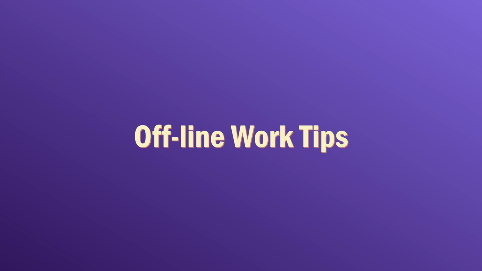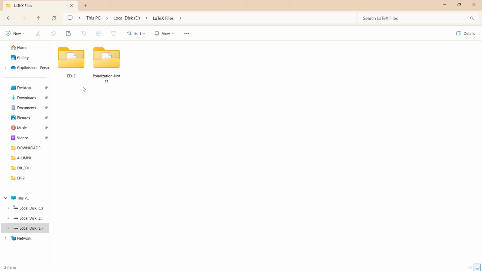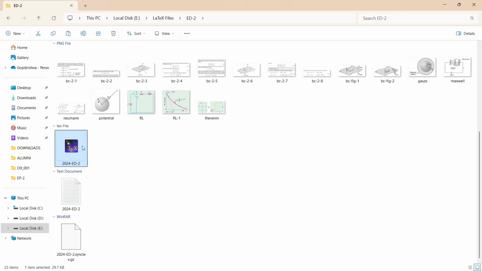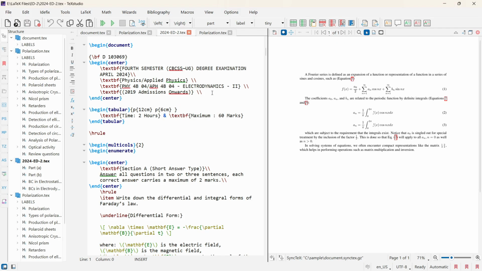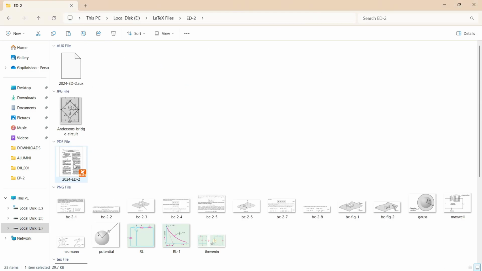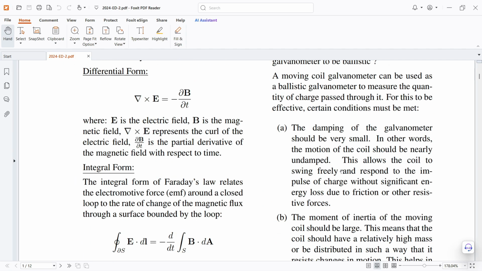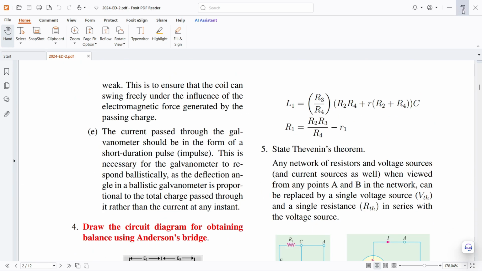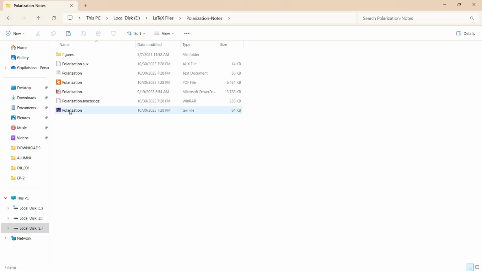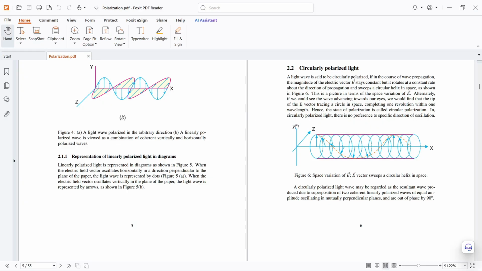Let me give you some offline workflow tips. If you are working offline using editors like TeXstudio or TeXmaker, it is a good idea to create a dedicated folder for each LaTeX project. Place your main text file and any other related graphics or bibliography files in the same folder. When you start another project, just create a new folder to keep things clean and organized.